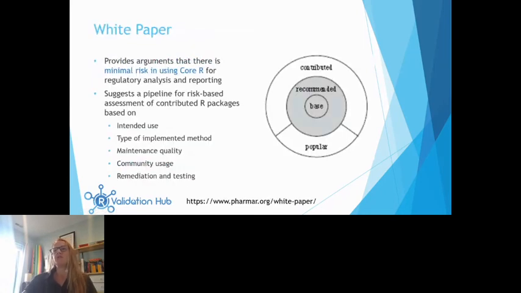To review those resources in a little bit more detail, let's start with the white paper. It suggests a pipeline for risk-based assessment of contributed R packages. As for core packages, meaning base and recommended packages, the R Foundation has provided guidance to document the regulatory compliance and also validation issues. Based on that, it can be concluded that there is minimal risk in using core R in regulatory analysis and reporting. So that's good news.